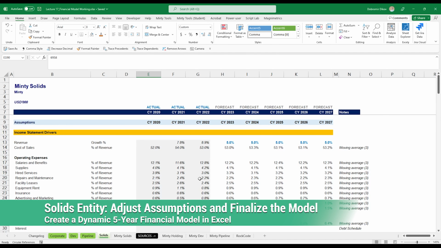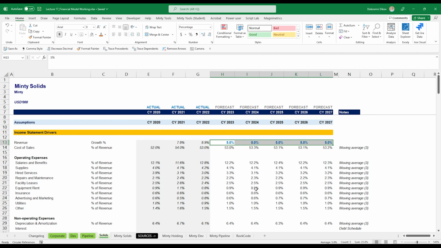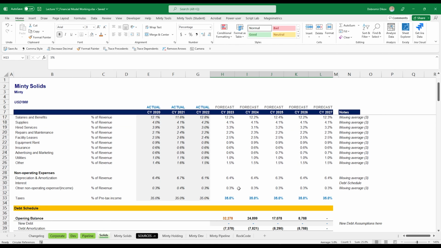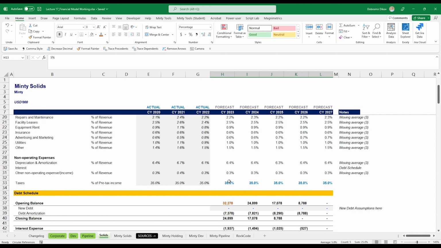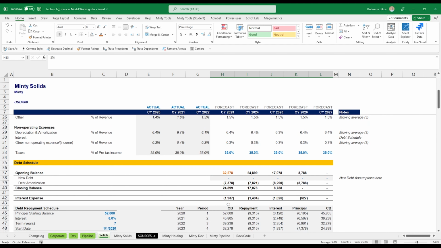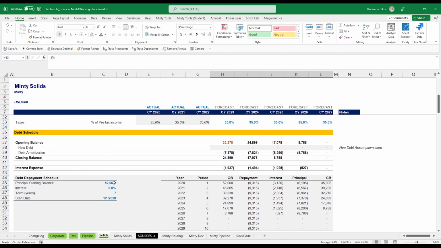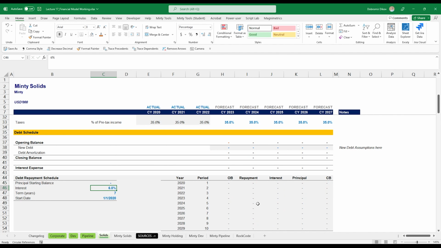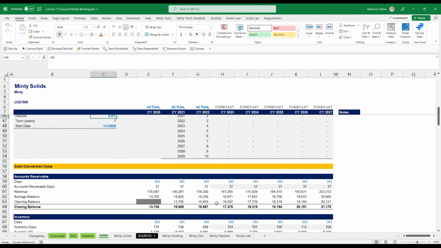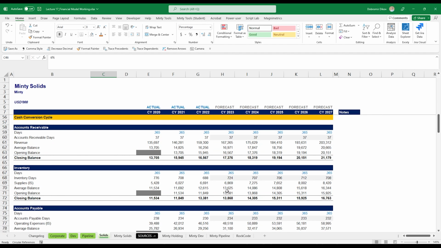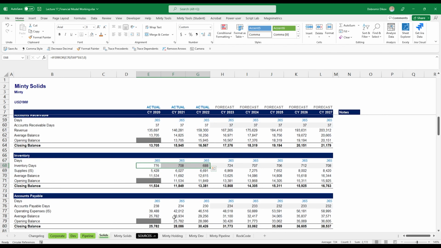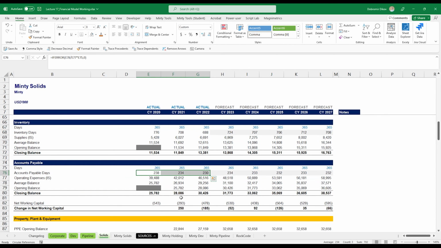Now let's go ahead and review the assumptions here. We're gonna leave the revenue growth the same. All the rest are moving averages once again, and taxes at 35%. But we don't have debt in this entity. Just gonna switch that to 0, and all the debt is gone. Our cash conversion cycle is calculated on its own. Once again, we have some absurd inventory days here and quite high accounts payable days.